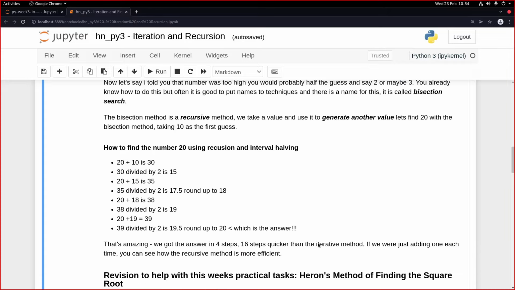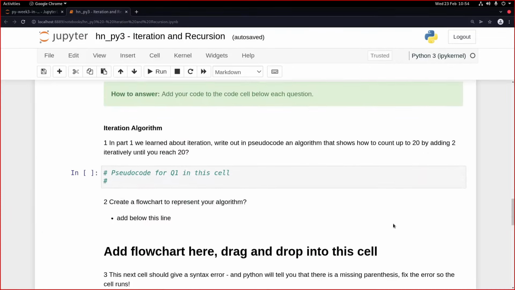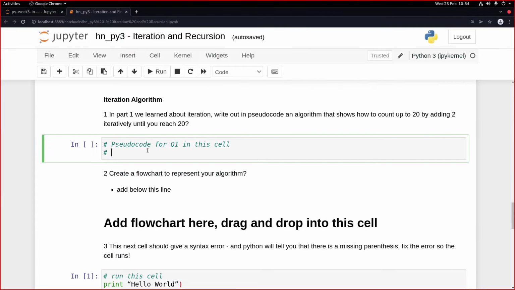So there's a couple of examples of how we do this in here, and then there's just some questions to answer. What we're going to do is write out in pseudocode an algorithm that shows how to count up to 20 by adding 2 iteratively until you reach 20.